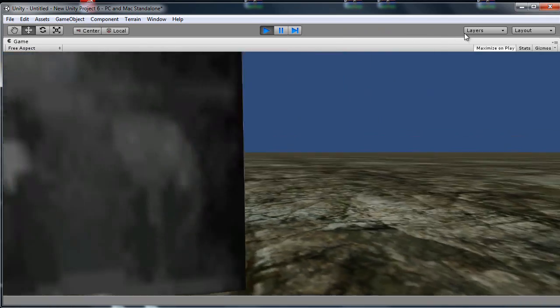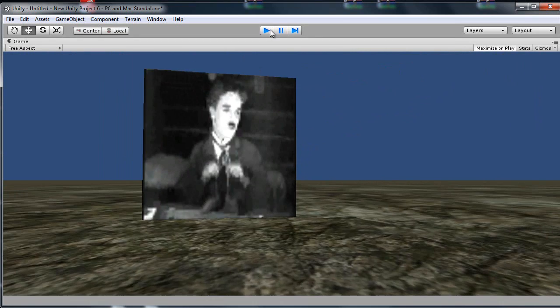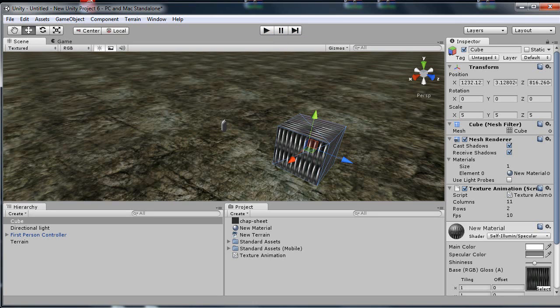And that's how you apply a sprite sheet in Unity. Hope this helps somebody out. I know I really like being able to use this in 3D environments, so hope you enjoyed. Thanks.